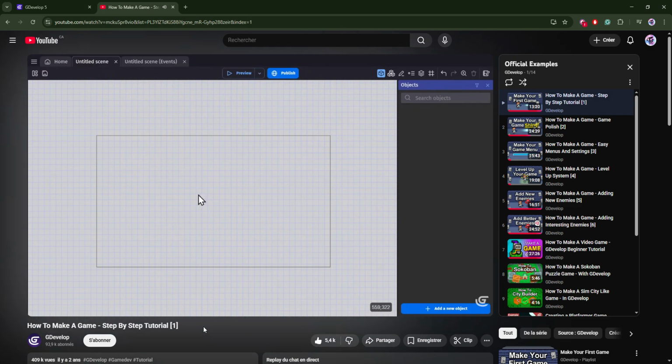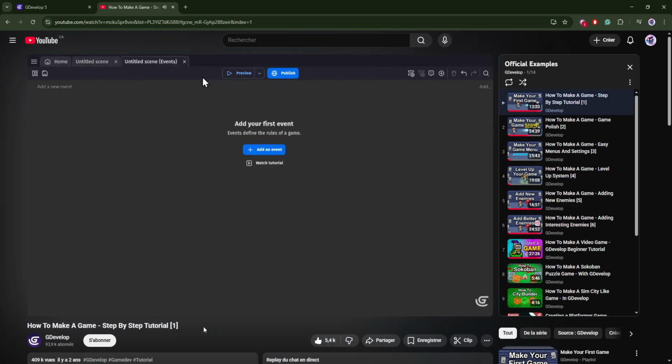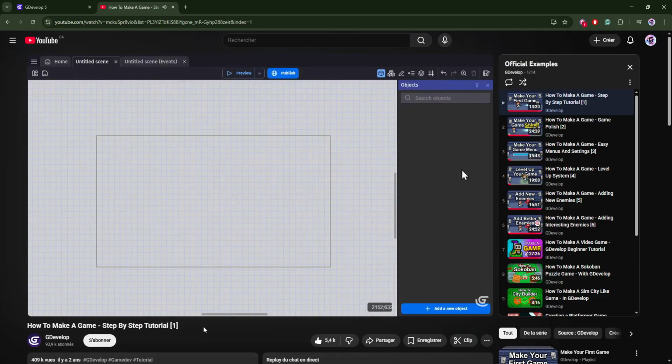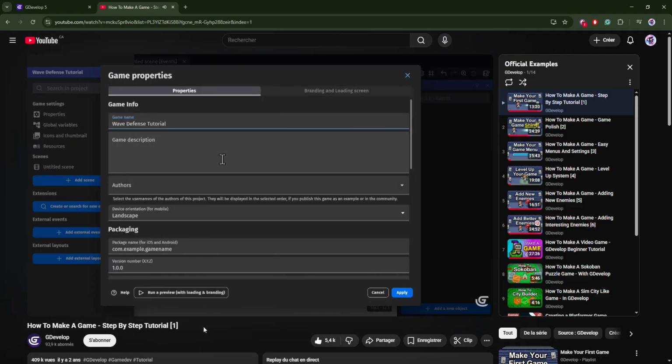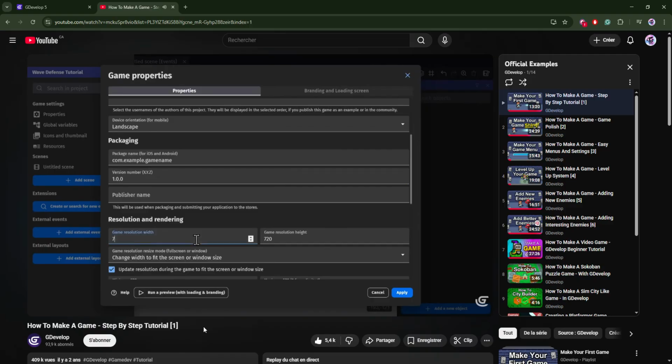So here I've created a blank project. No events, no objects, no nothing. The first thing I need to do is change the properties because the assets I'm using are designed for 768 by 432.